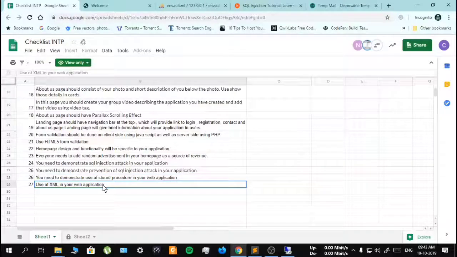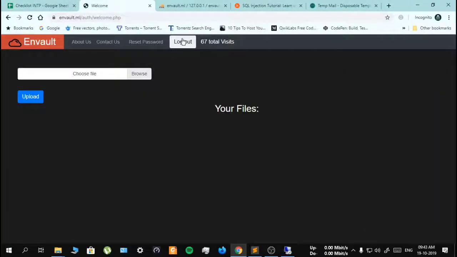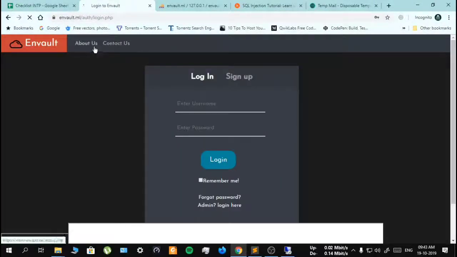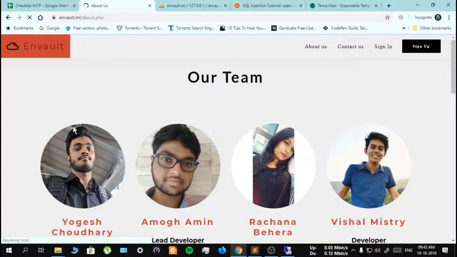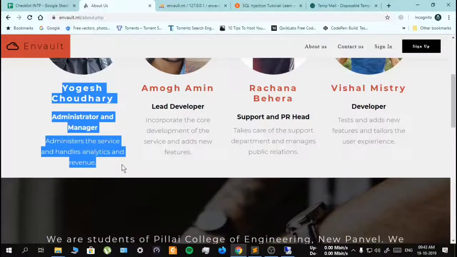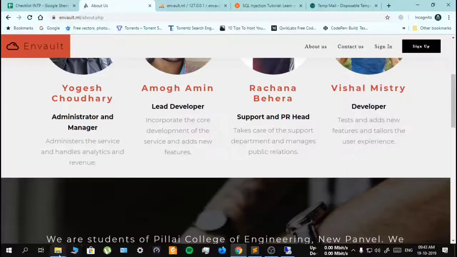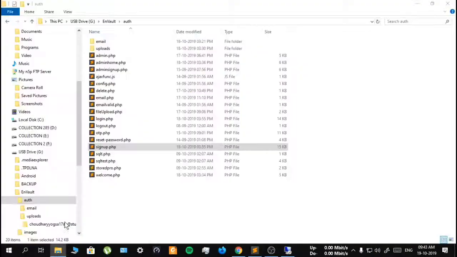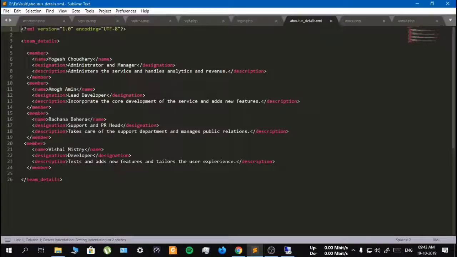The last point is use of XML in your web application. Let's see the use of XML. First log out from this page. This is the about us page. Here the details of all the members are fetched from an XML file. This is the XML file. It has all the details of the members, as you can see here, and I'll show you the fetch procedure for this.